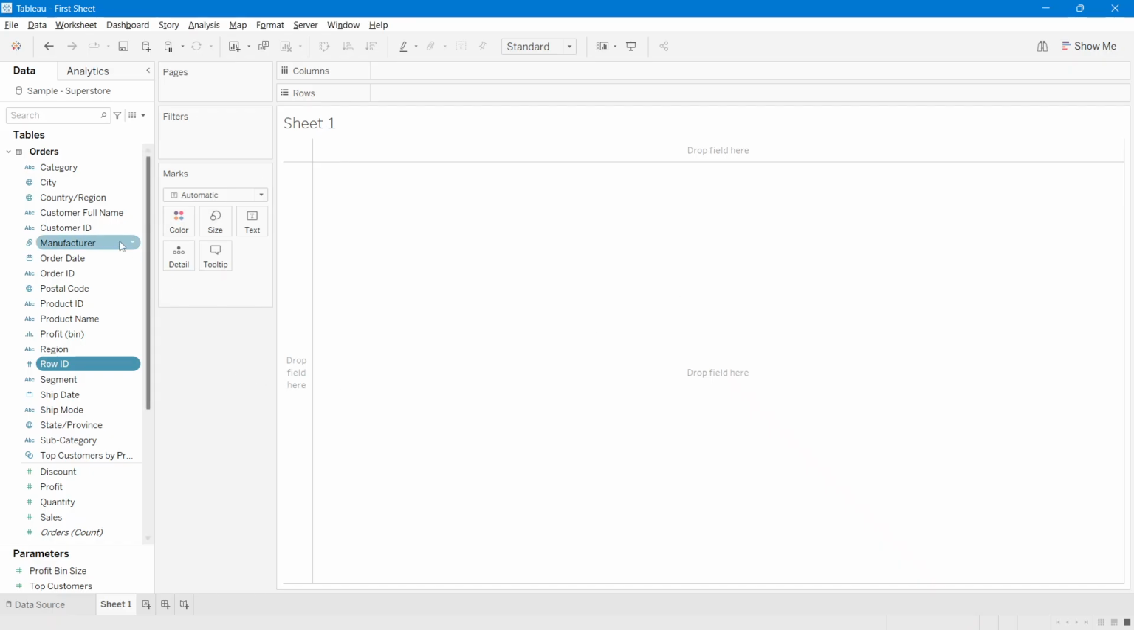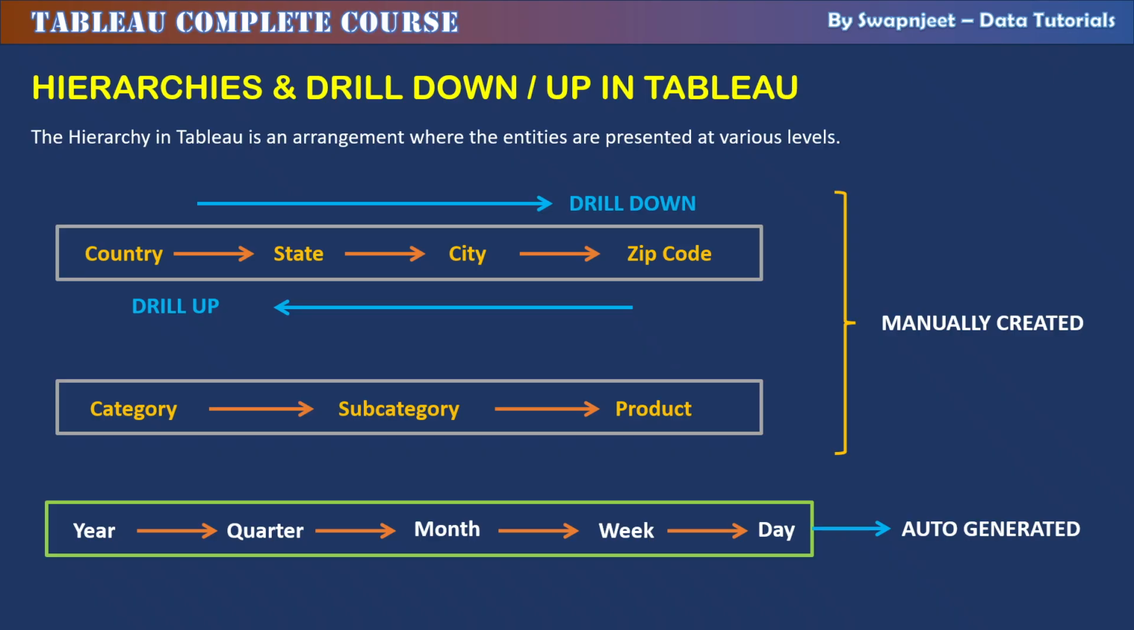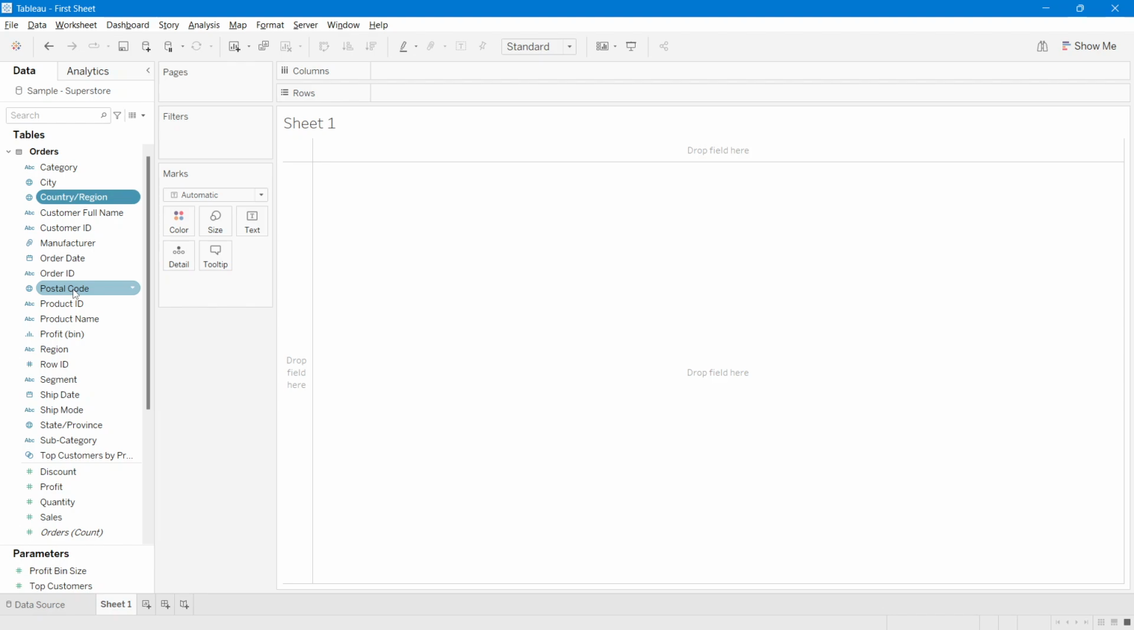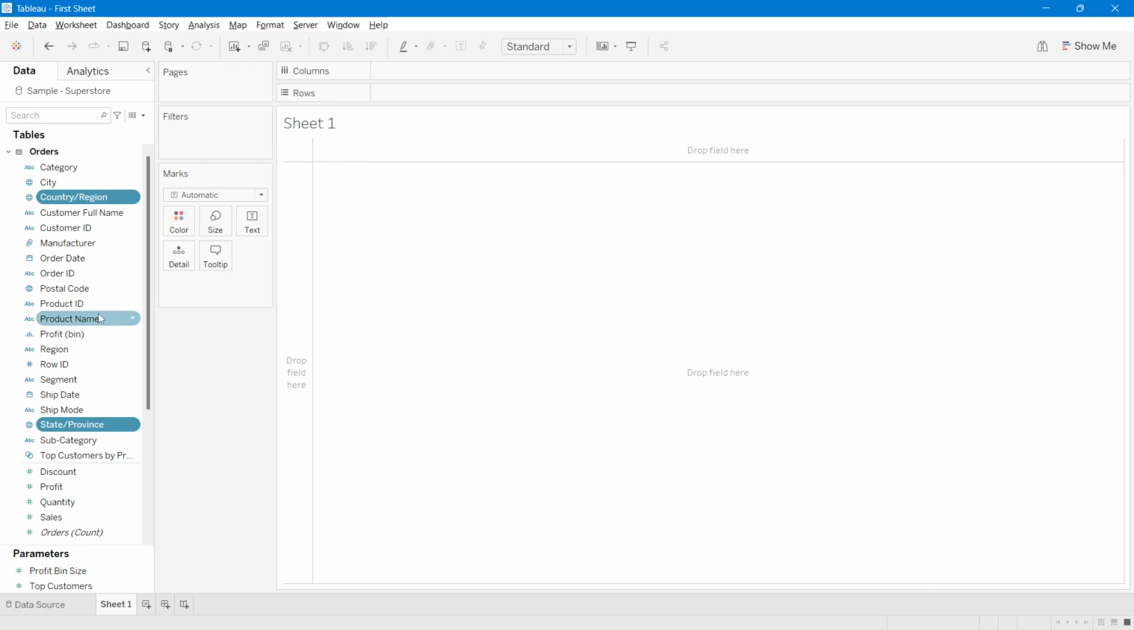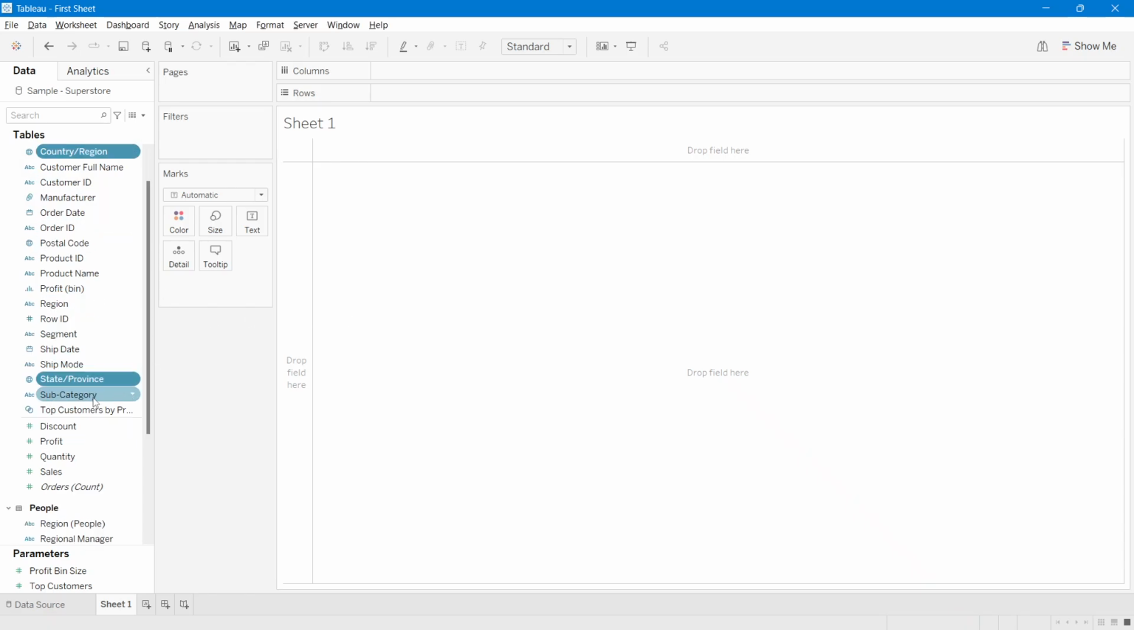Right, so first what we have to do, we have to select country. There are multiple options by which you can create hierarchies. So first is country, then we have to press shift. Okay, on your keyboard, press control, not shift. Press control, then you have to select state. So two fields will be selected. Then we have to find city and zip code. So I will select city, and then I will select the zip code.